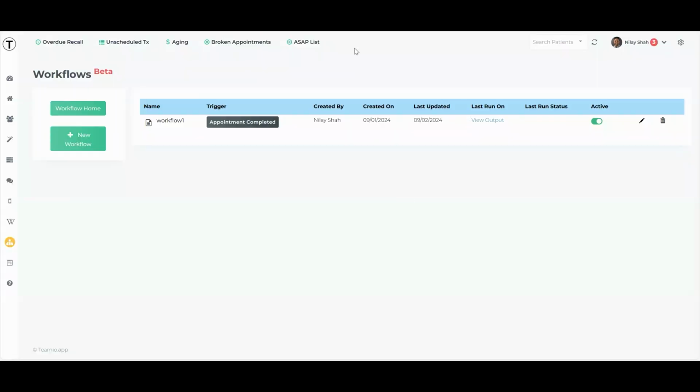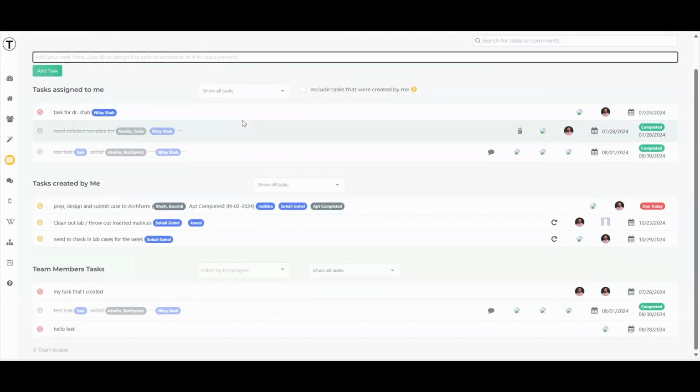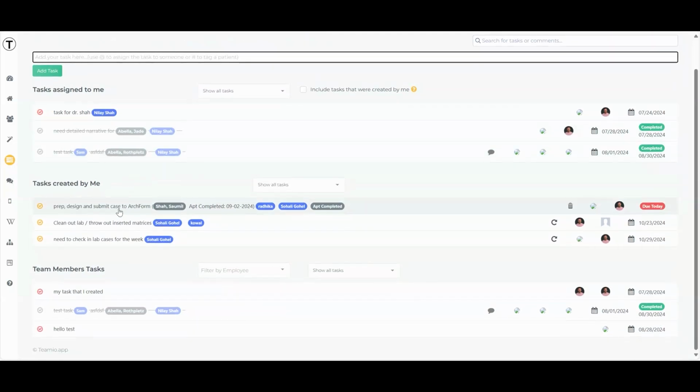If I were to go back to my Teamio console here, you just saw in front of you on Teamio tasks, this task just popped up under tasks created by me because I'm the administrator logged in. Prep, design, and submit case to ArchForm. It tags the patient.